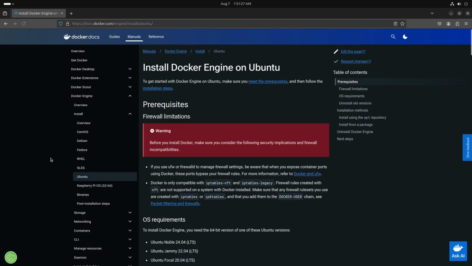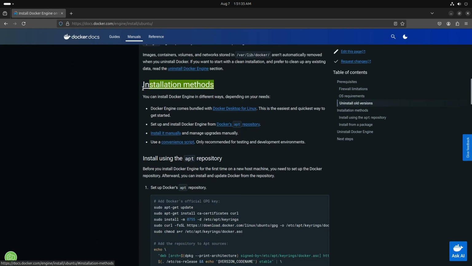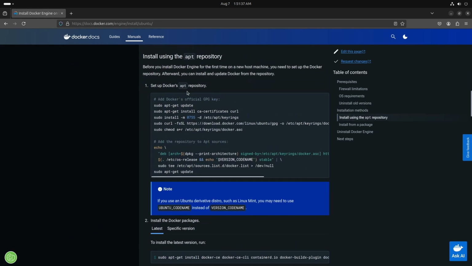Once we scroll down, we will get one section for installation methods. We need to run these commands to add the Docker's official GPG key and repository to the apt source. I will copy this to a script so it can run all at once.